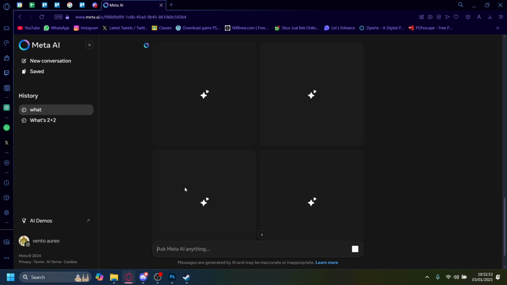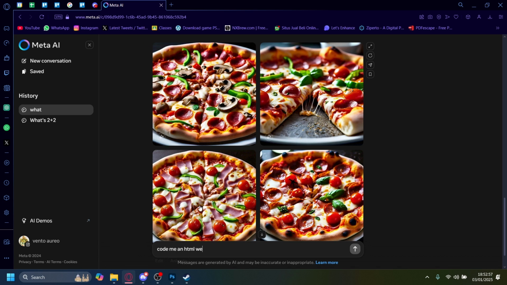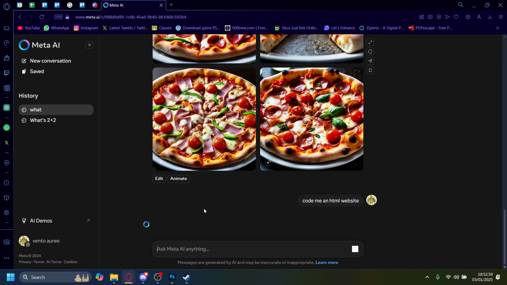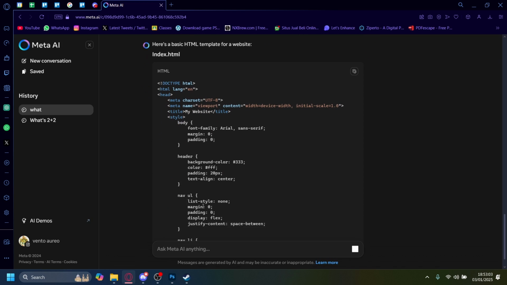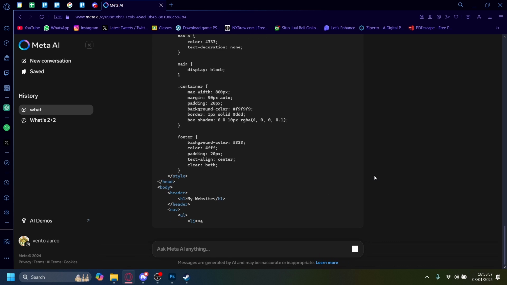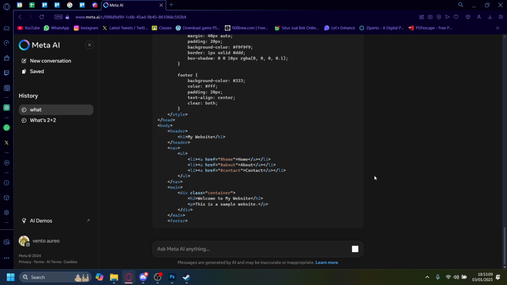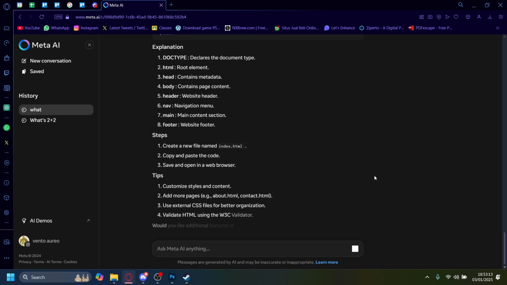They can even do really complex stuff like code me an HTML website, something like this. And there you go. They'll give you the code for a website. So this kind of AI is super intelligent. It's just like ChatGPT or other AI assistants. You can treat it as a very intelligent person, and you can use this to help you with your homework or your work or any other thing that you can imagine.